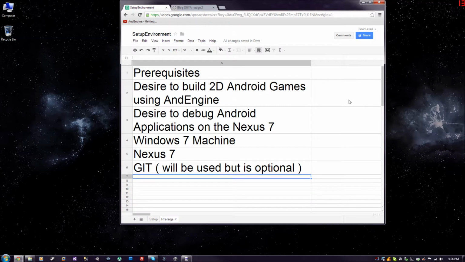So this is going to be a tutorial on installing the Android development environment using Eclipse. I'm also using the AndEngine 2D framework in Java. So the prerequisites are a desire to build 2D games using AndEngine, a desire to debug Android applications on the Nexus 7, and perhaps OUYA.